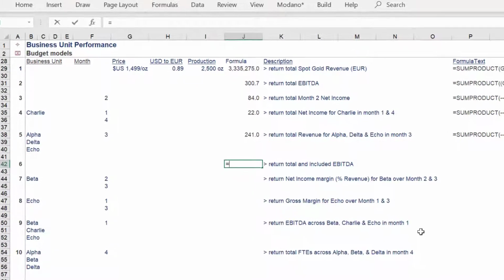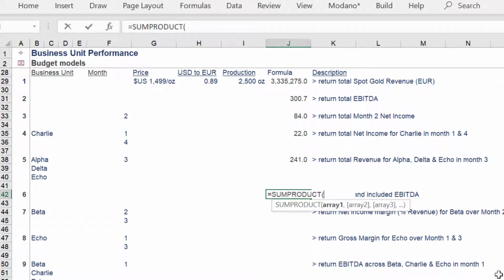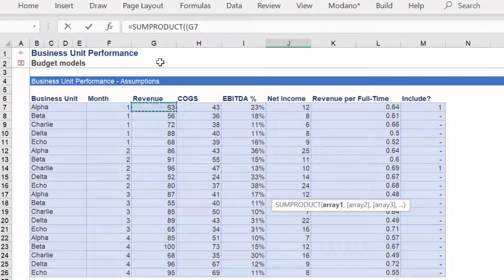This is a follow-up to an earlier video on practical uses of SUMPRODUCT in financial modelling. This sixth example will aim to compute the total included EBITDA of the above dataset.